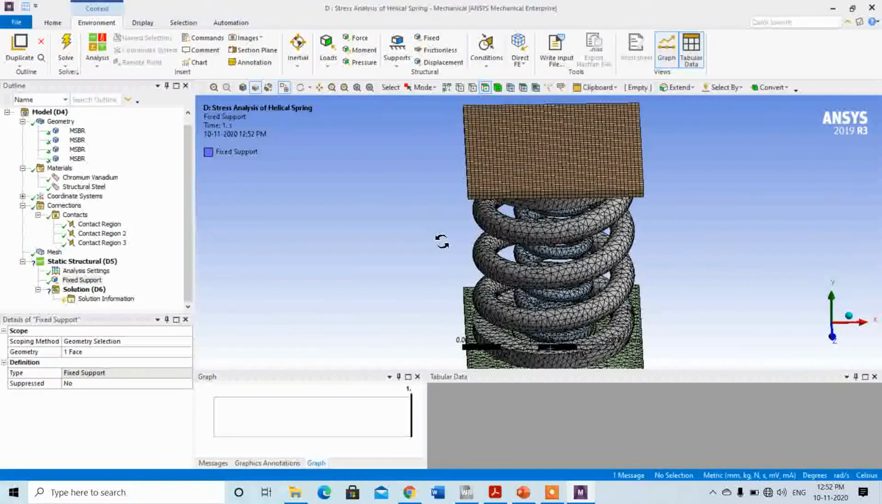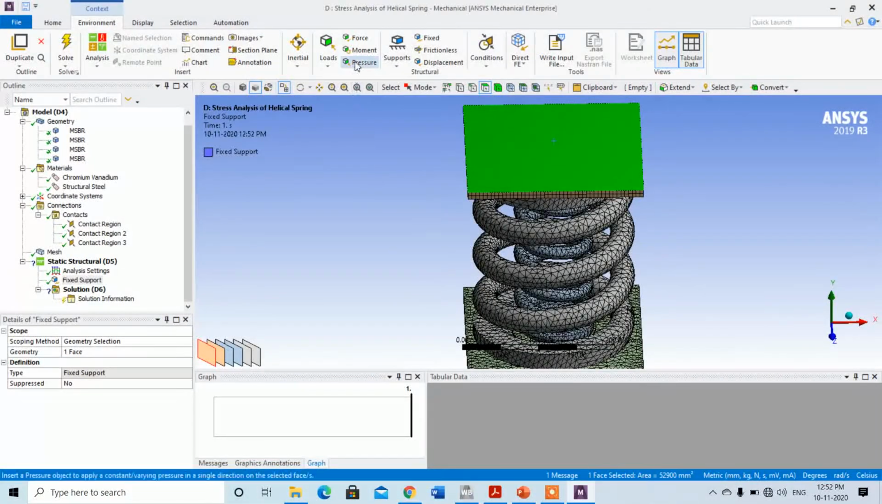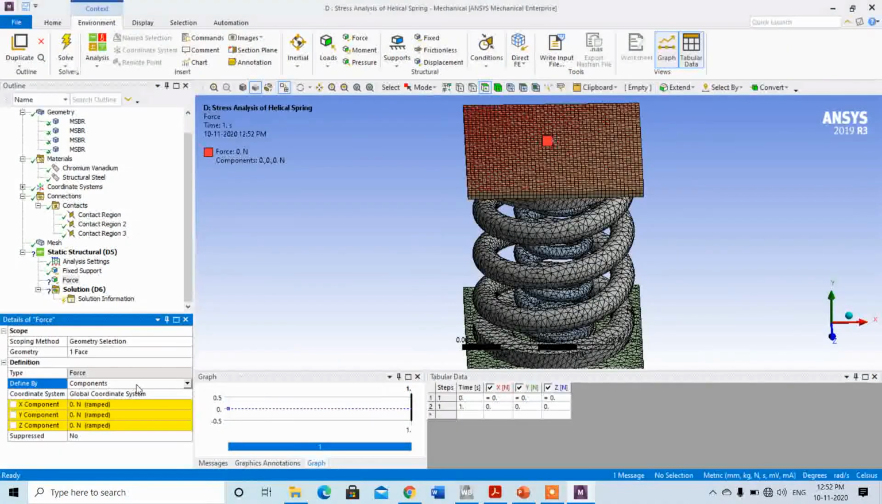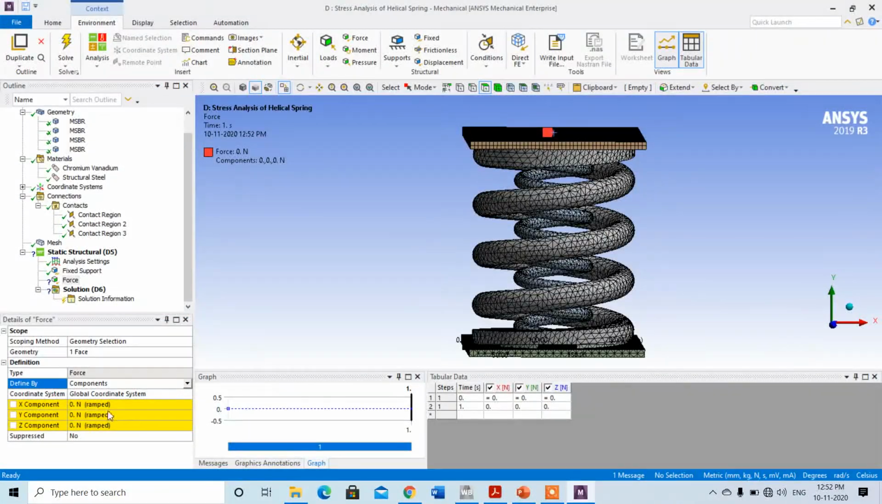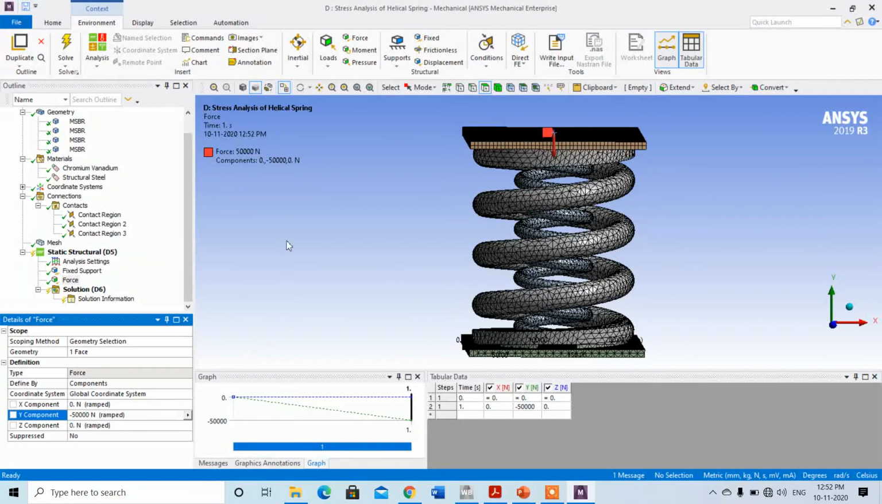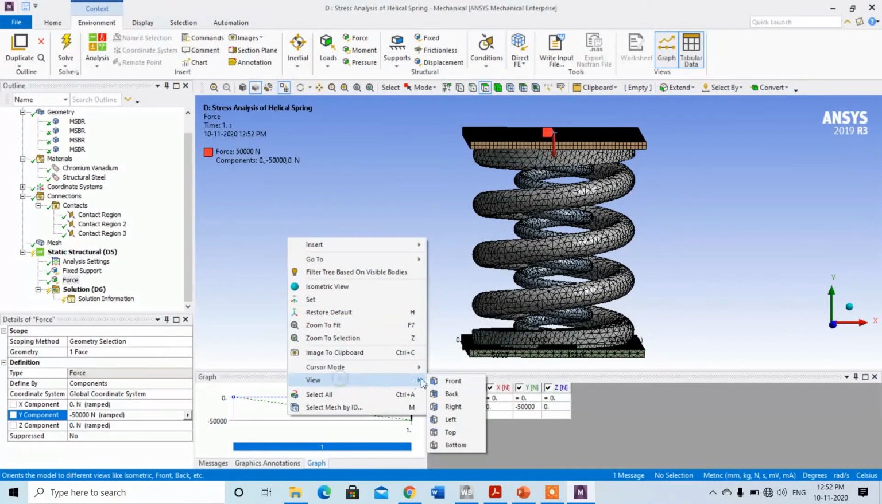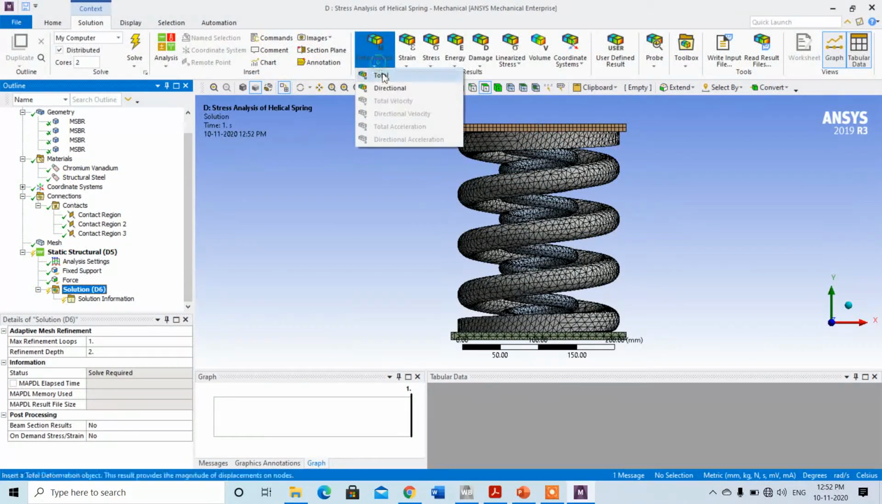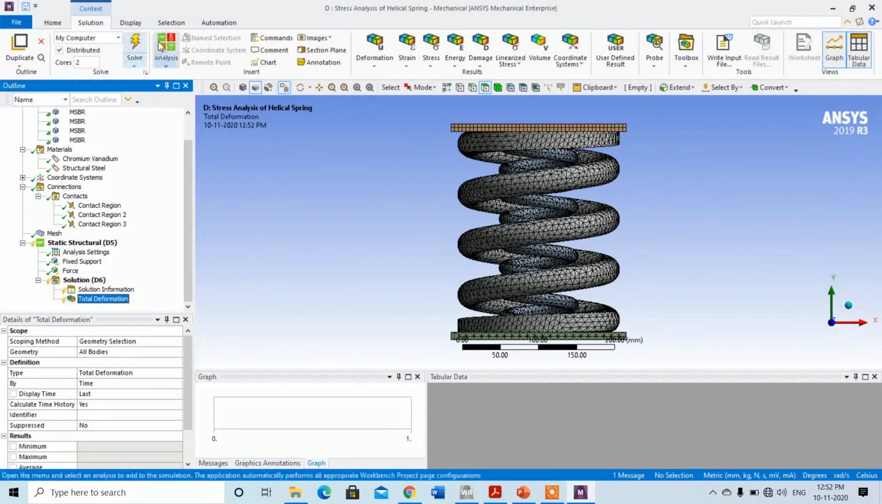I just fixed the lower face and apply the force over the upper face, that is force. Check the direction, convert vector to component, and the direction is the y direction. So I want to apply a force in the downward direction, that is minus 50,000 Newton. You can check the condition now. View front. So it is fixed at the bottom and force applied at the upper end. So we will check the result. First of all, only the deformation, and simply click on solve.